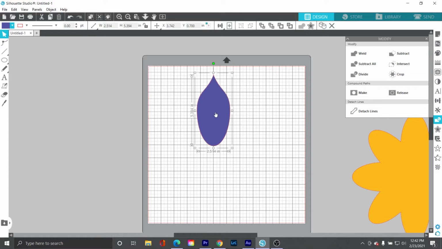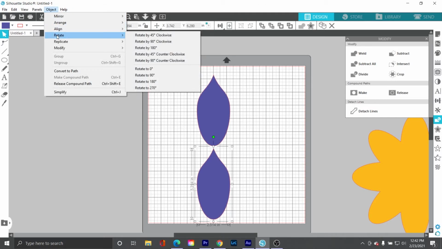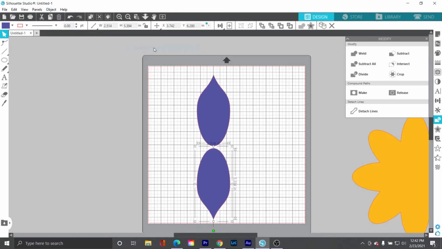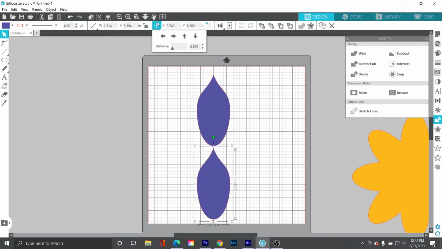We're going to do the same thing we did last time now. We're just going to do Control D to duplicate, and we're going to flip it though, because now if we just pulled it underneath, that won't work. We need this to be flipped. There's a lot of ways you could do that. You could go up to Object and go to Rotate. Make sure you click on Rotate, and then you could do 180. You could also go to Object and Mirror and flip vertically.